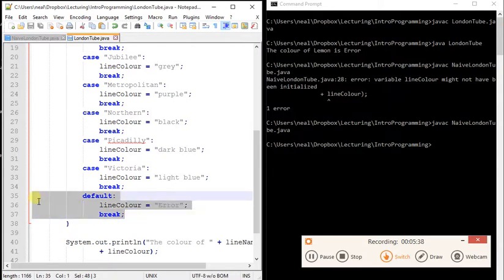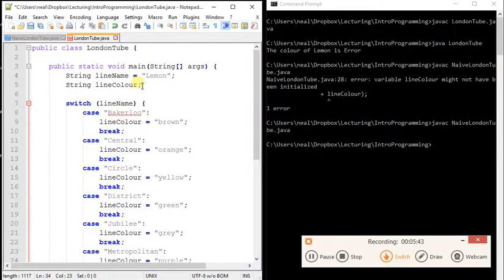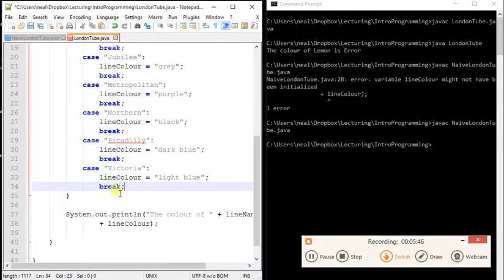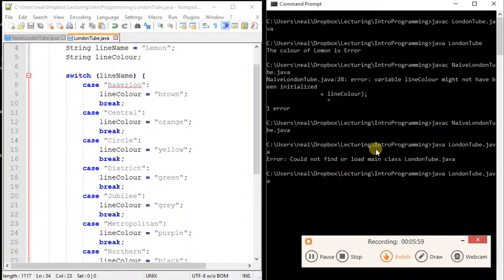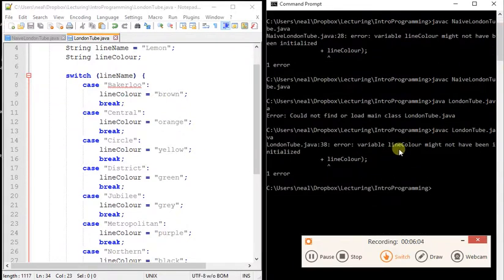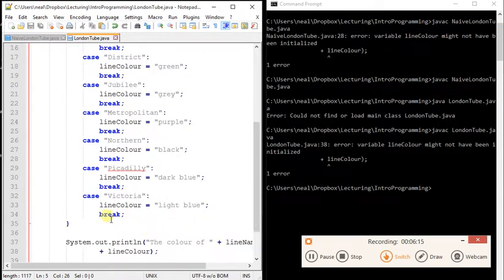If I take out the default case at the bottom there, now again we've got no initialization for line color, and because we've got no default case, it's possible that none of these things are true, and in fact in this case they're not true because we've set this value to lemon and there isn't a lemon in there. So I now save this one and I compile it. If I compile it, not try and run it, then I'm getting exactly the same error: the variable line color might not have been initialized. And again, in this case, I can force it to be okay by setting this equal to some dummy value or error, or in this case, I could put the actual default case back in.